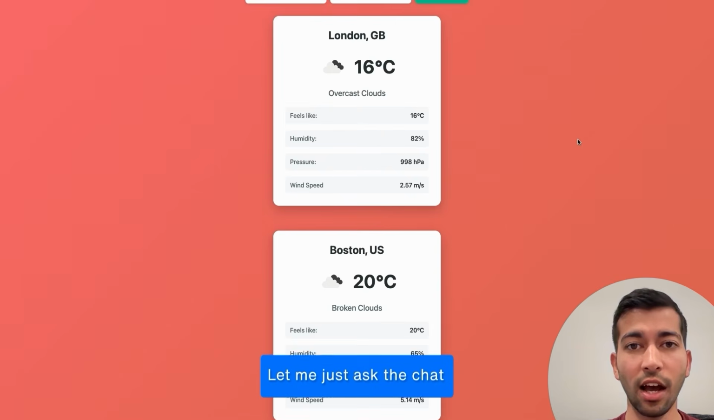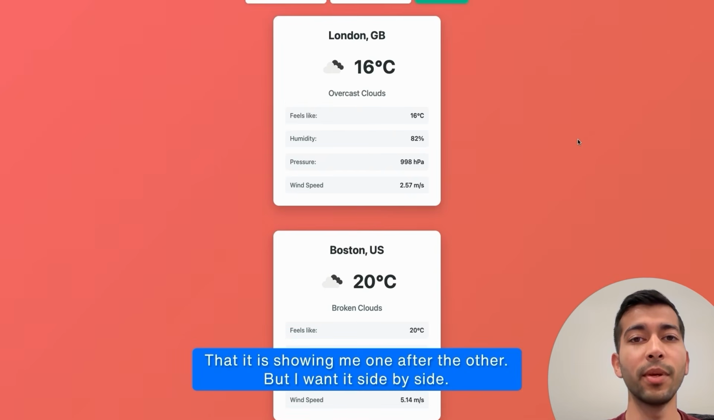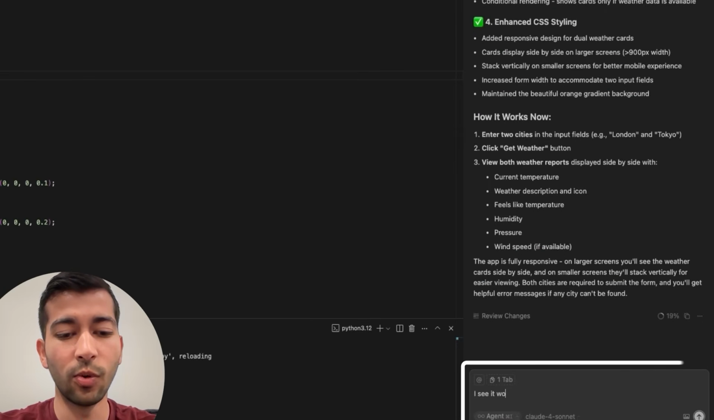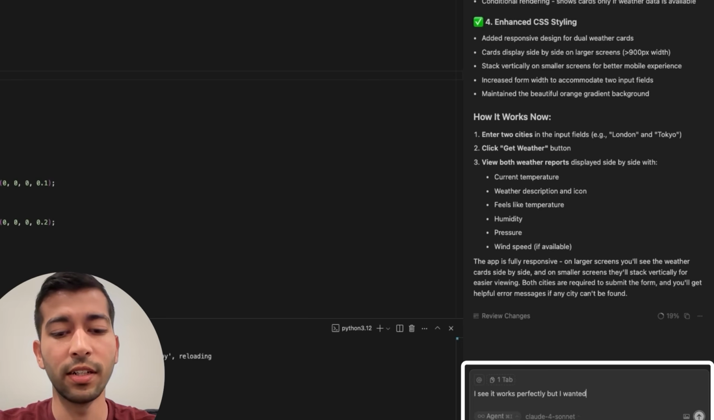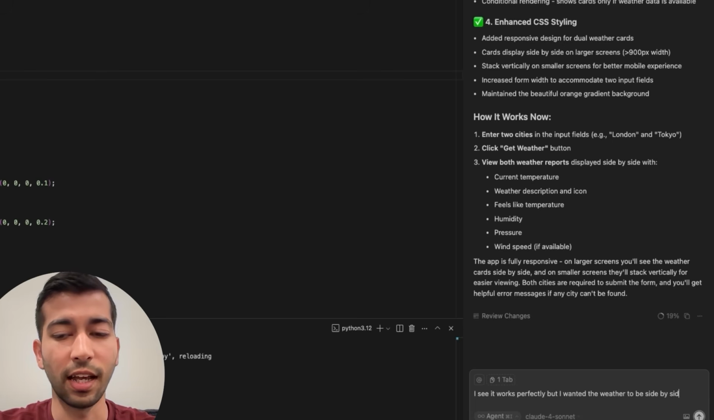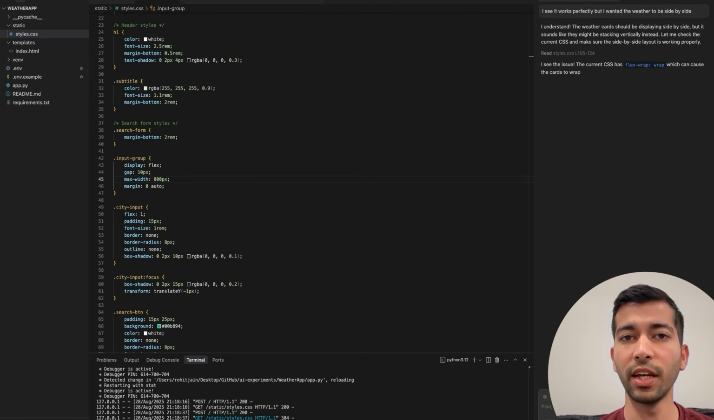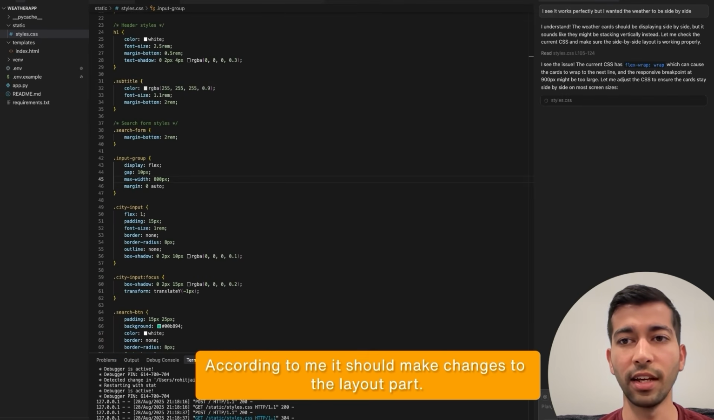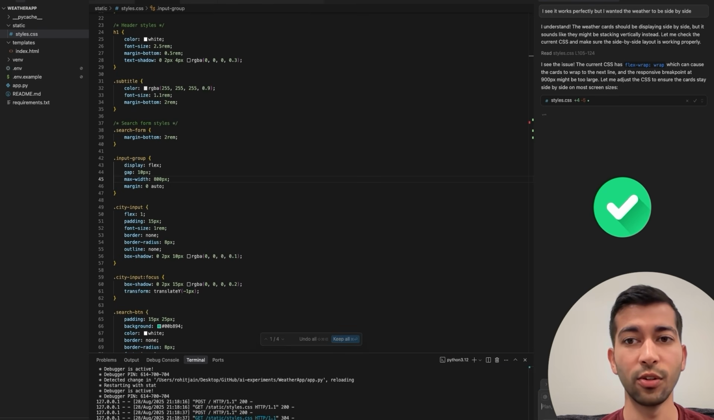So let me just ask the chat that it's showing me one after the other. I want it side by side. I see it works perfectly, but I wanted the weather to be side by side. Let's see. According to me, I think it should make changes to the layout part. Everything else looks good to me.